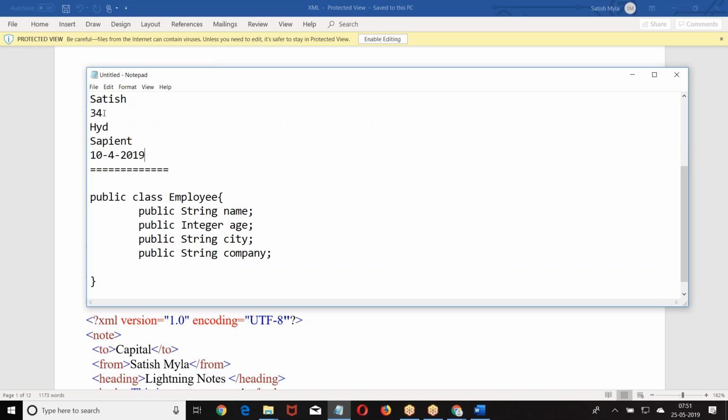Now if I'm giving something like this, it is not a valid format. Why are you saying it is not a valid format? Because in the definition you told age is an integer. Now when you give data, is it a valid format or not? I will check it.